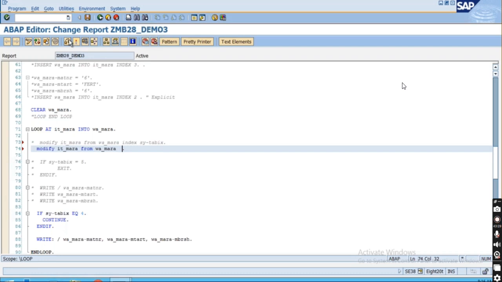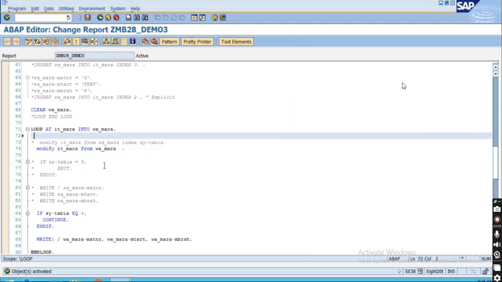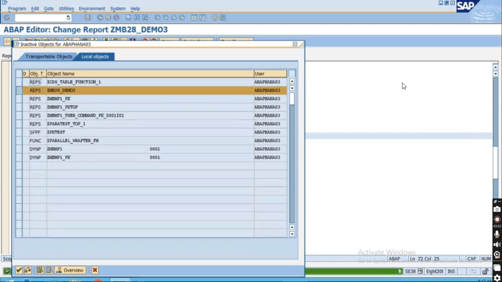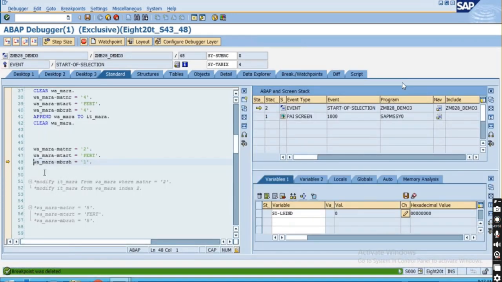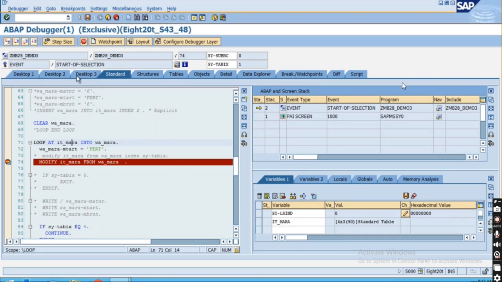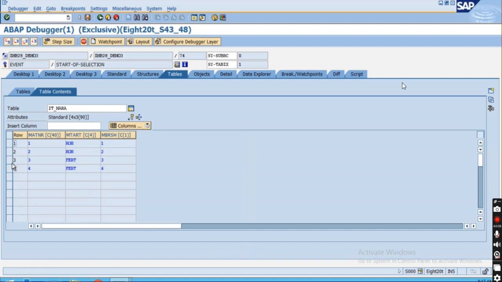I'm just going to remove it, check the syntax, and activate this. Suppose you want to modify all the internal table material types, w_mara-mtart equals FERT everywhere. Currently what you are having, I will show you. Press F8. Here you can see currently in this it_mara what you have: 1, 2, 3, 4, ROH, FERT. Now what I want to do is, for all these material numbers, I want to put this material type only, FERT.